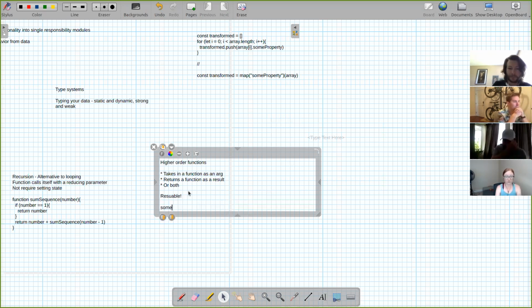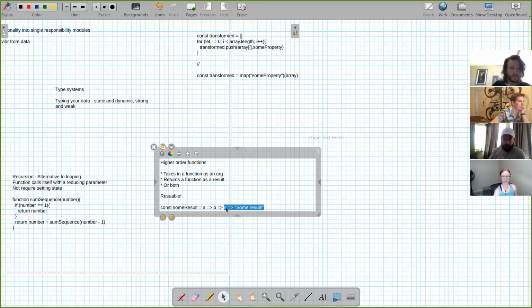So we could say something like const sumResult equals. So this is a chain of functions that return other functions. So we're saying there's this function that takes in a parameter called C and then returns the string sum result. That's just regular fat arrow function stuff, right? Okay, well, what if that function was the return value of a function that took in a parameter called B? And what if that function was the return value of something that took in A? And then you assign the result of that.